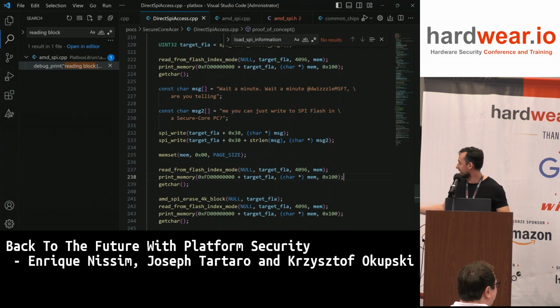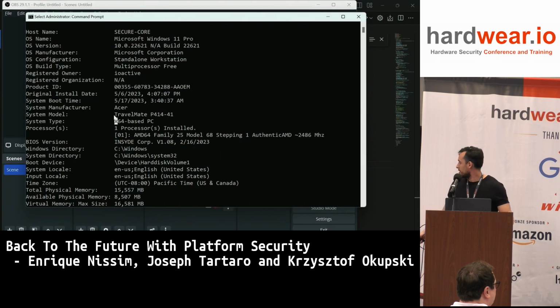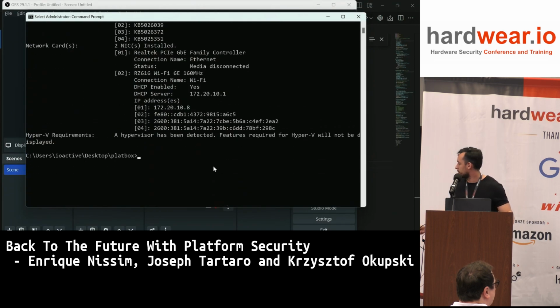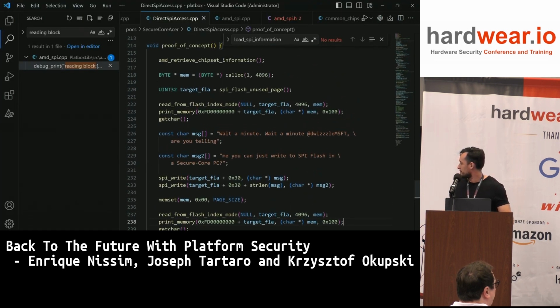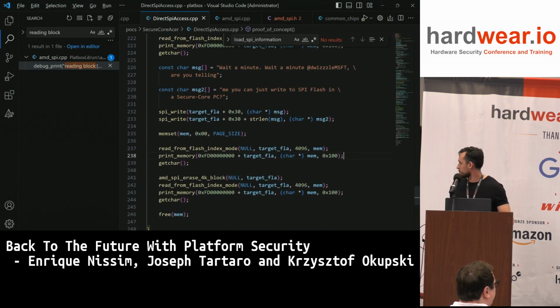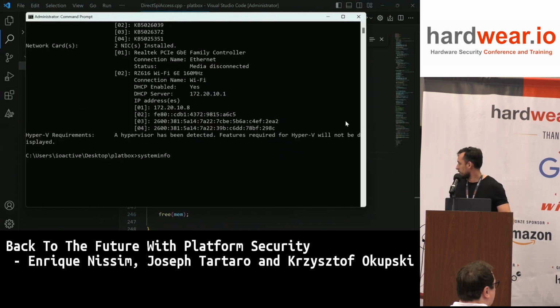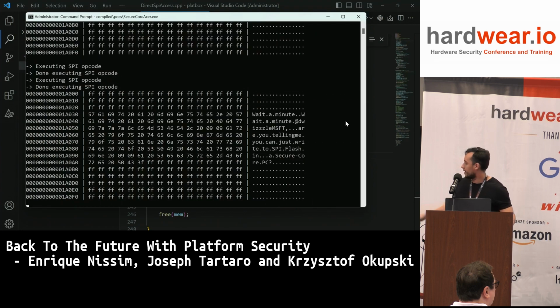Right there, we can see how this is programmed. This is proof of concept code based on the library that we referenced before, the Flashrom tool. So first, we found a page that can be written, and then we write the message.